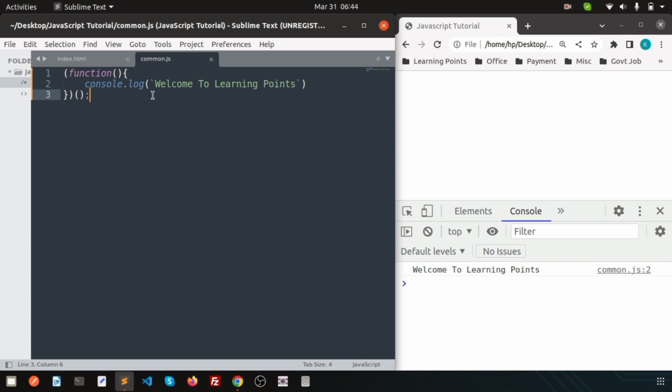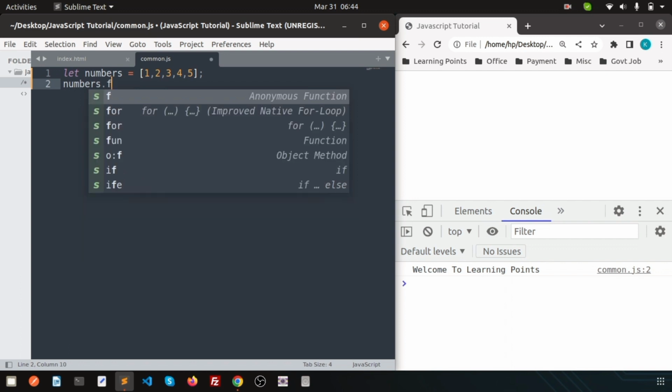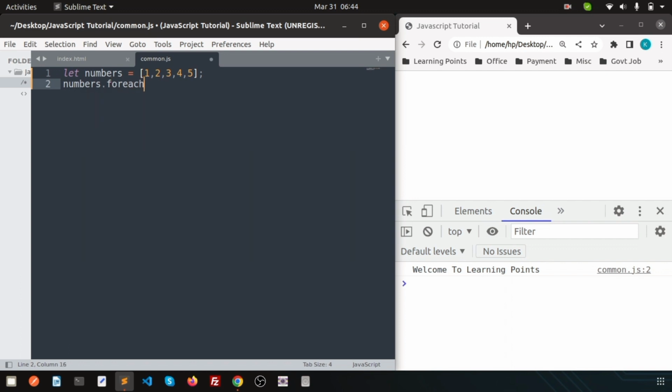And another important thing, this type of function can also be passed as an argument to other functions. So how? Let's say numbers, and I am going to set some numbers like 1 2 3 4 5, anything. Now if I print all those things using a loop, simply write numbers and call forEach, and I will get all the numbers from here.